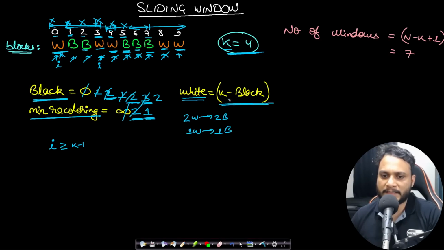6 to 9. It is 4 minus 2, which is 2. So 2 white balls need to be converted to 2 black balls. So the recoloring required in this window 6 to 9 is 2, and the minimum recoloring is already 1. So no update will happen, and then you go out of bound, you will be stopping. So the answer in this case will be 1, and this is what we want to return.